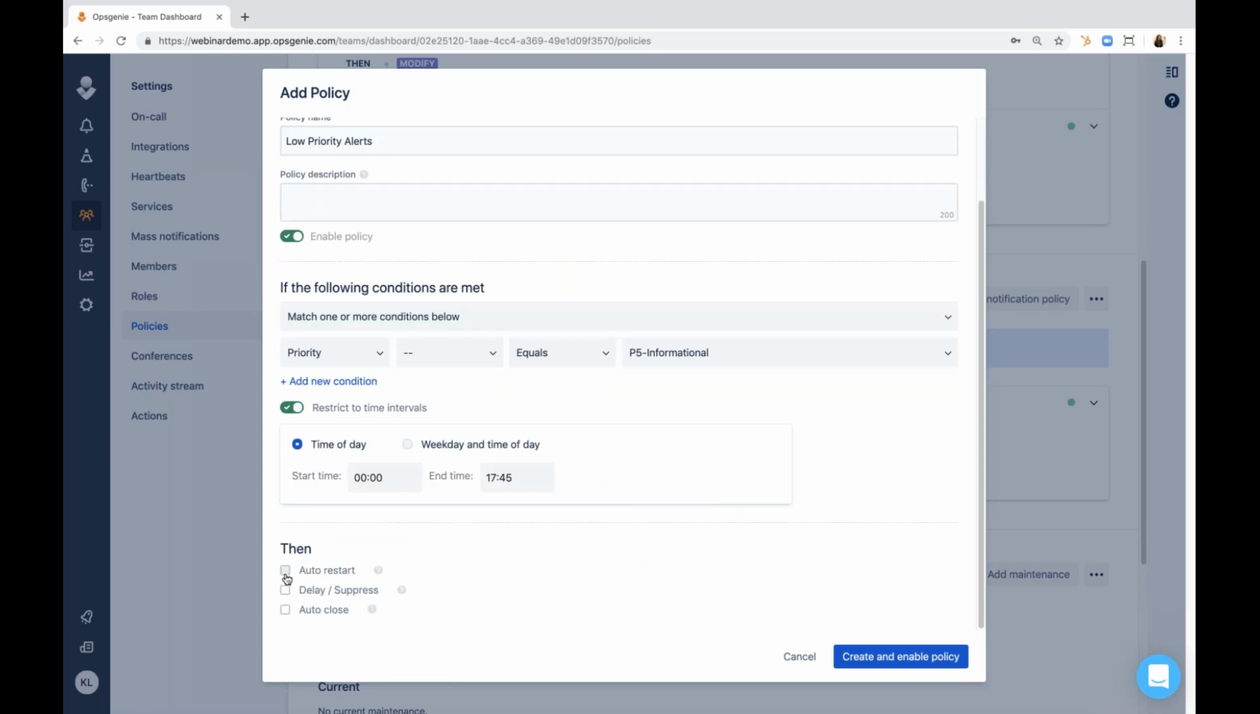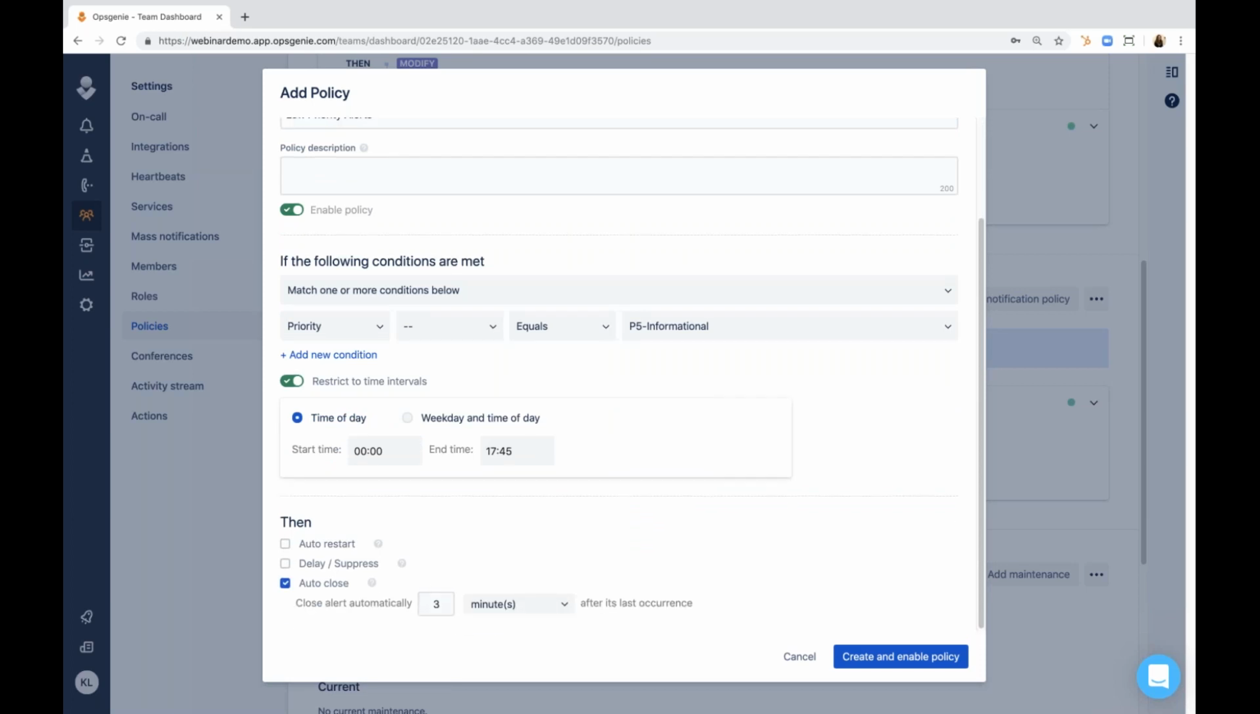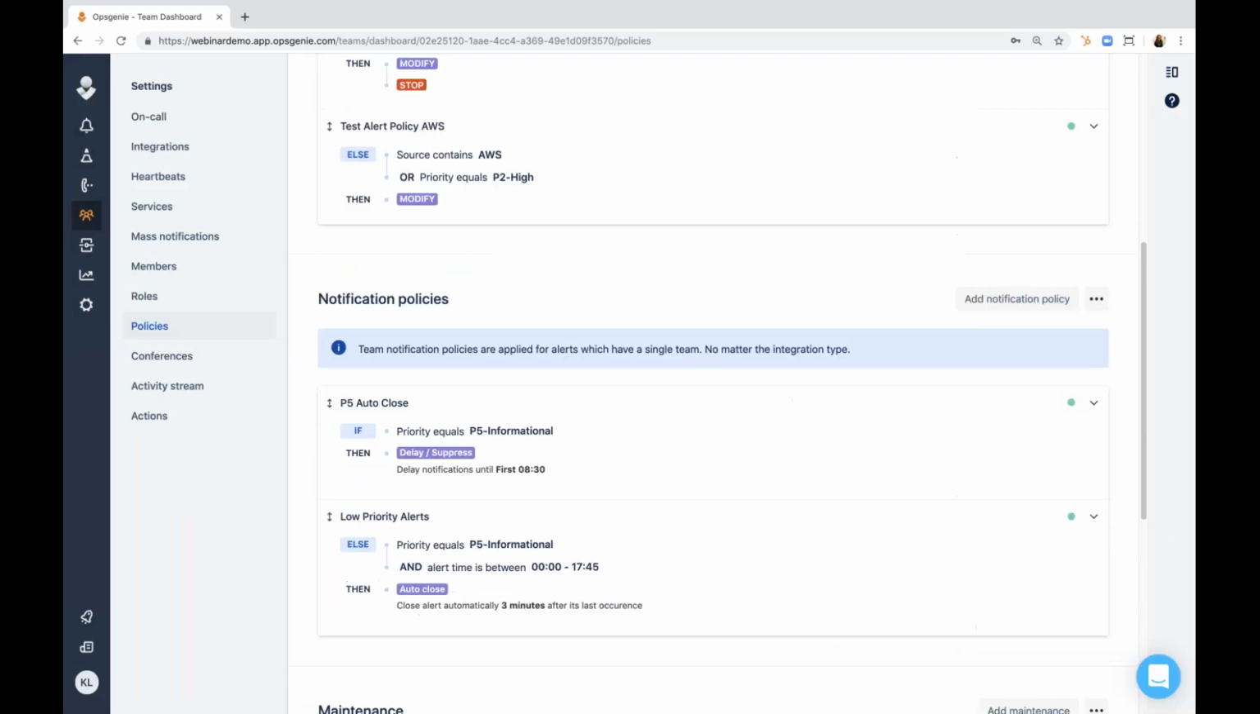And then just down here, you can check auto close. And you can close the alert automatically after 3 minutes. After 1 minute, you can determine the time interval and then create and enable the policy. There are a lot of applications for this, but this is a very common one.